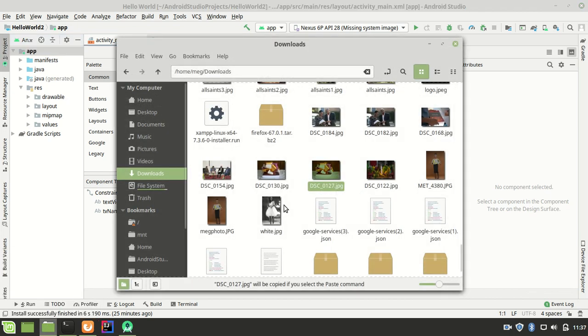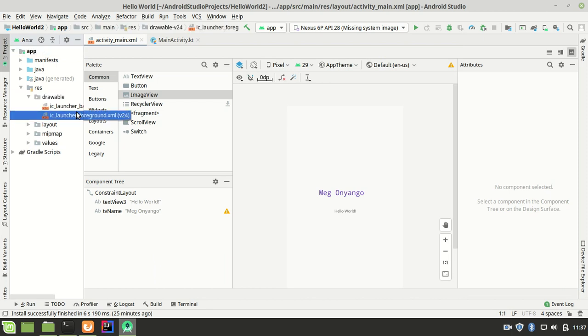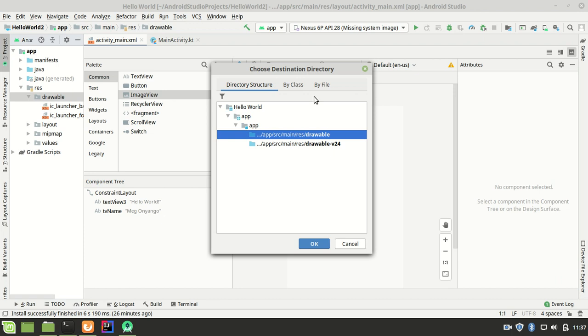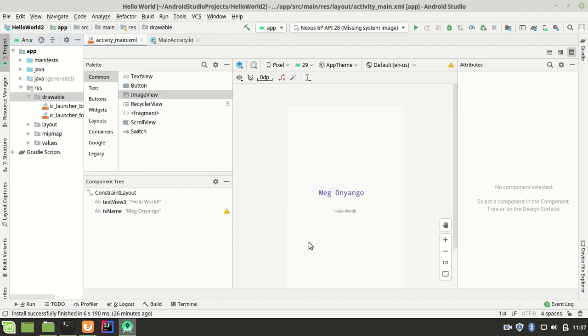So I've just come to my downloads. I have an image here. I've just copied it. So you copy your image and then you come and place it inside the drawable. I click here, and then paste my image. Ensure it's inside your drawable. So you click OK. Then you can name it. You can call it 1.jpg. Then you have your image there.